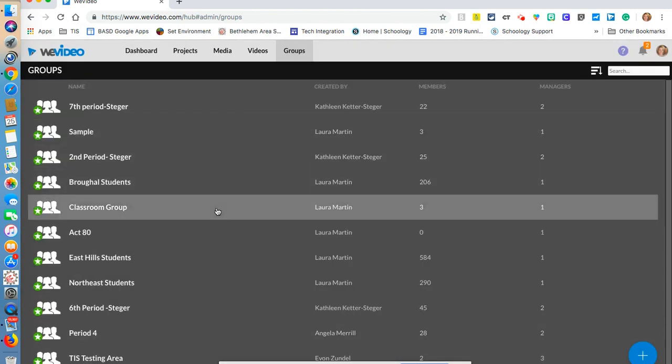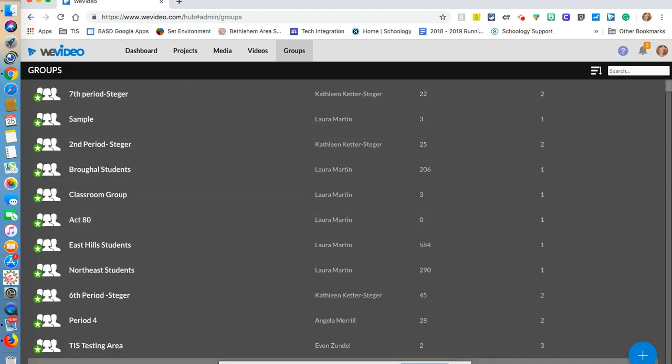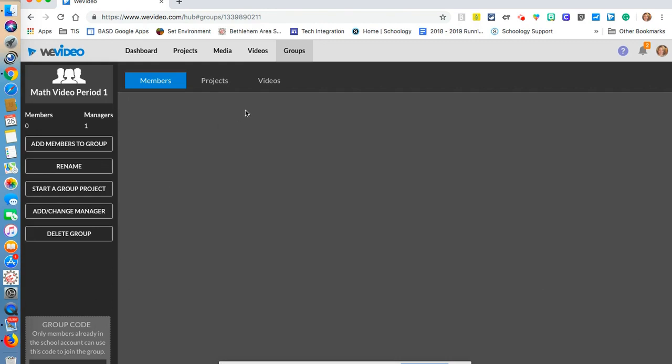Okay, now that your group is created, and it might be your first group, you'll see it in this area down here at the bottom. I'm going to click to open it. As of right now, I have no students. What I need to get from this page is this group code.